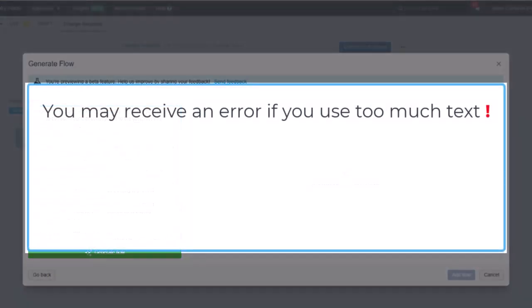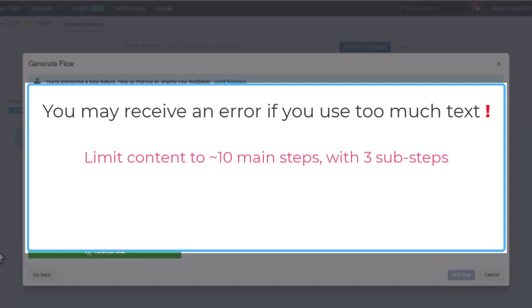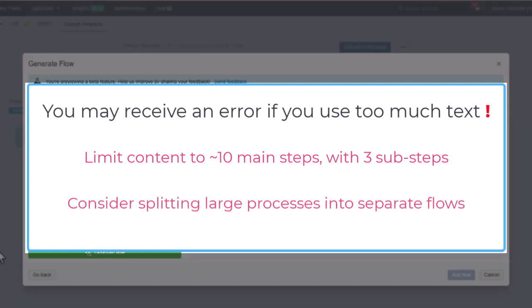It should also be noted that you may receive an error if the content you are copying and pasting is too long. Be mindful of how much content you're adding to ensure flows aren't too cumbersome. As a best practice, try to limit the amount of content to approximately 10 main steps with around 3 sub-steps. If it's more than that, you may want to consider splitting your process into separate flows.